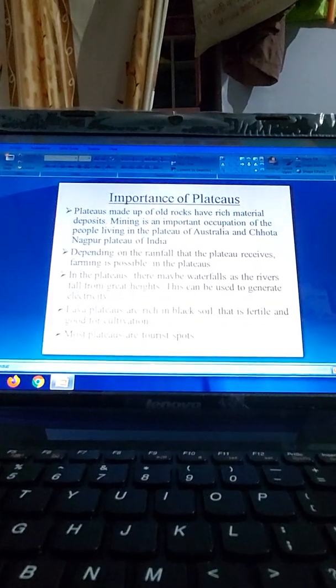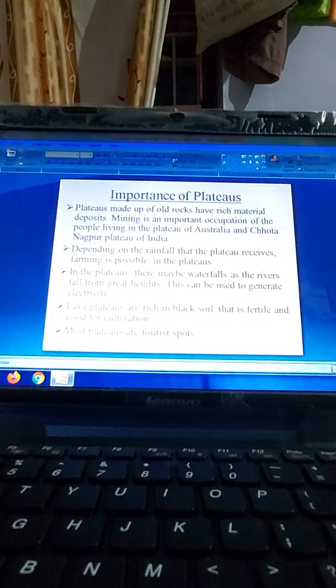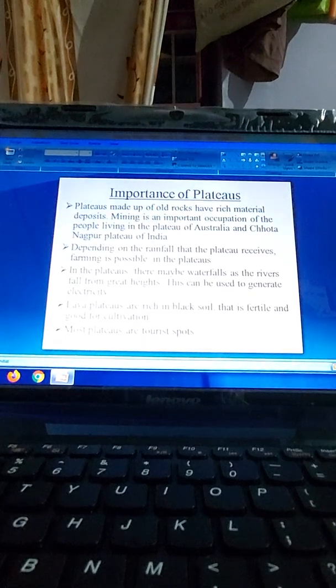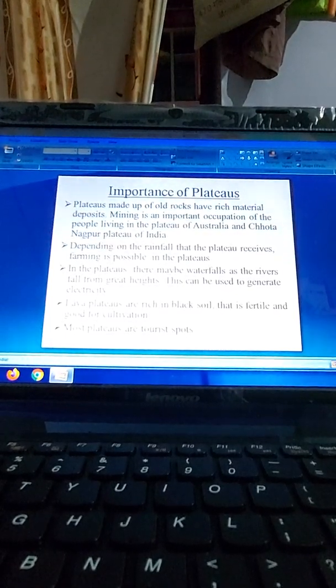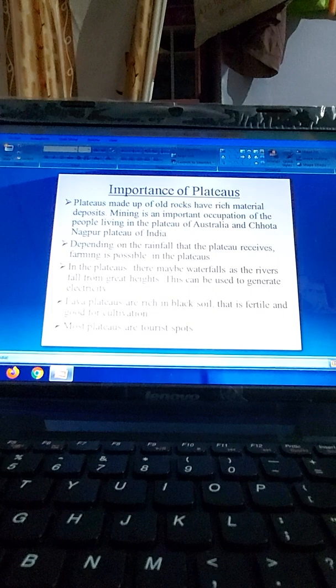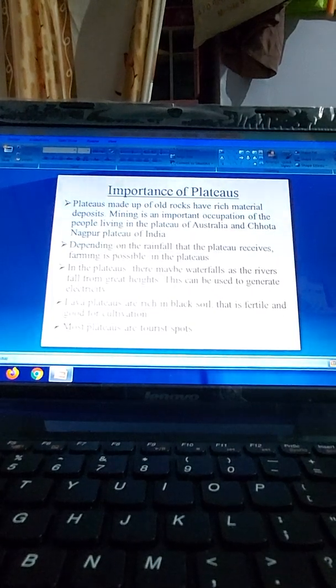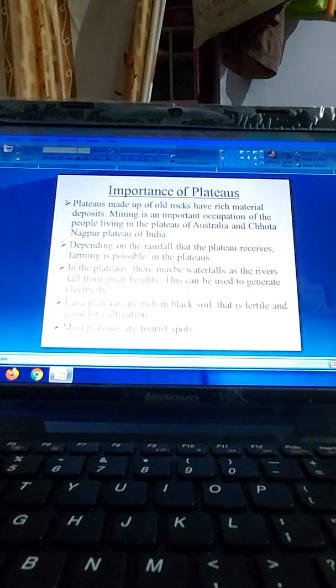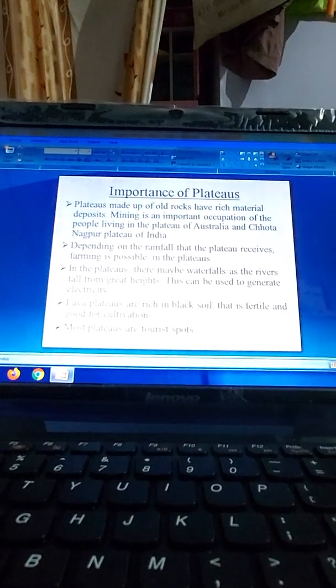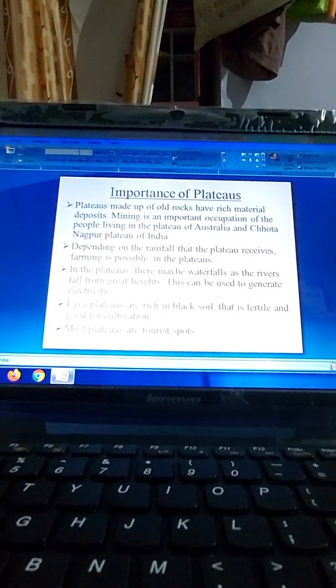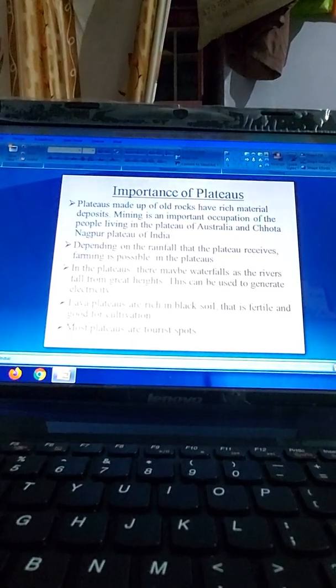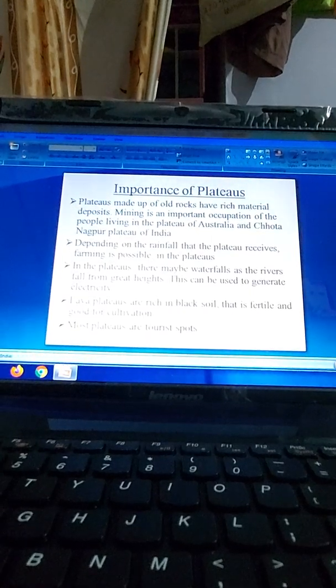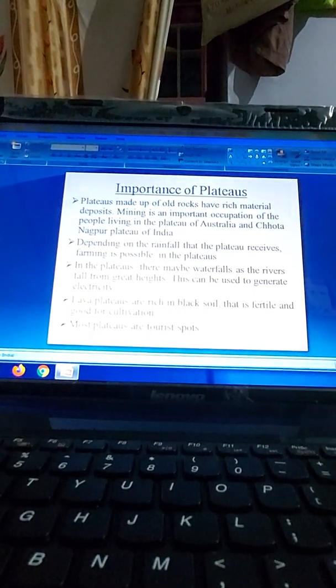Now, importance of plateaus. Plateaus made up of old rock have rich mineral deposits. That means those plateaus that are very old and are made up of old rocks have rich mineral deposits. Mining is an important occupation of the people living in the plateau of Australia and the Chota Nagpur Plateau of India. Depending on the rainfall that the plateau receives, farming is possible in the plateaus.